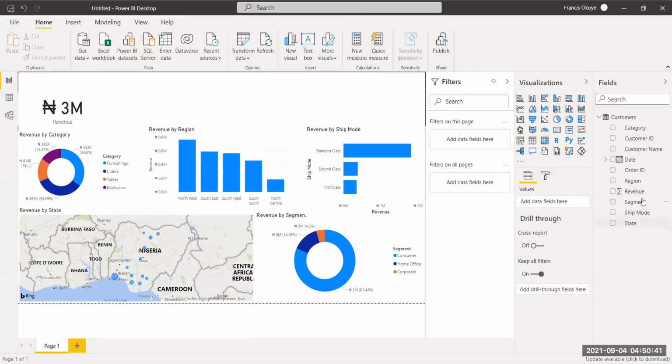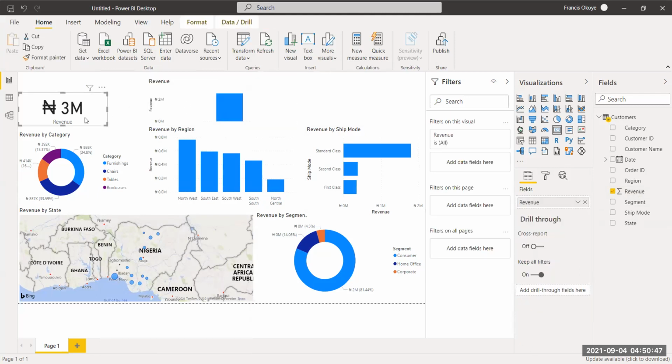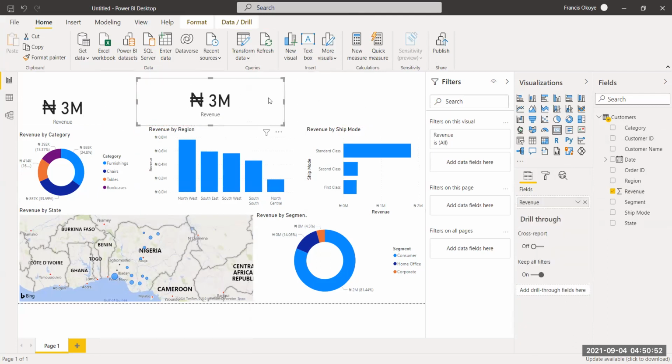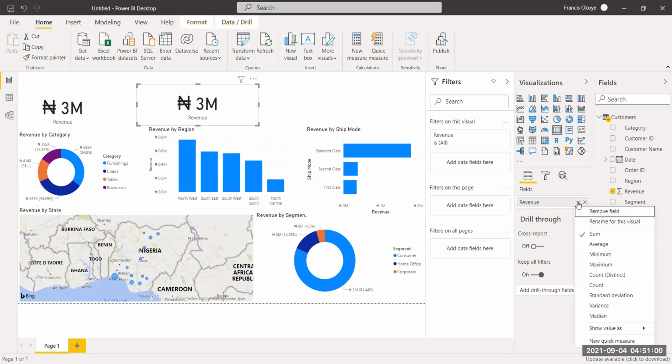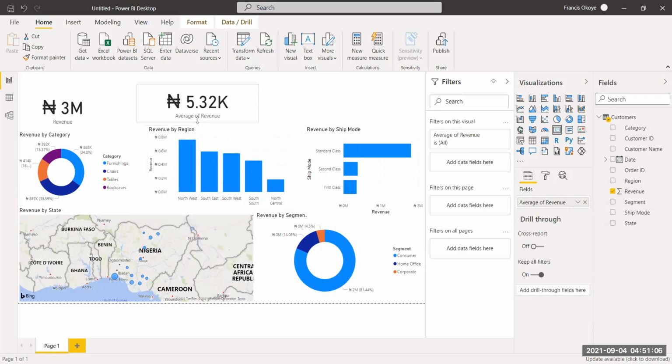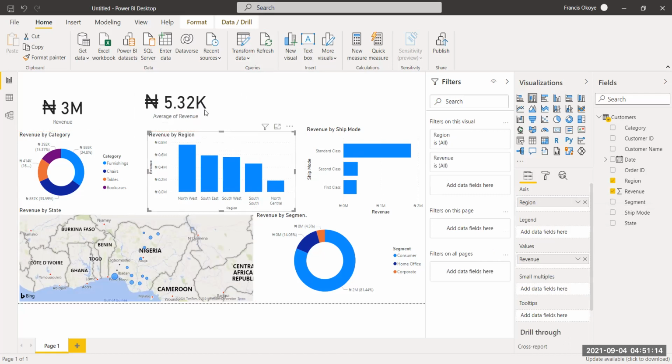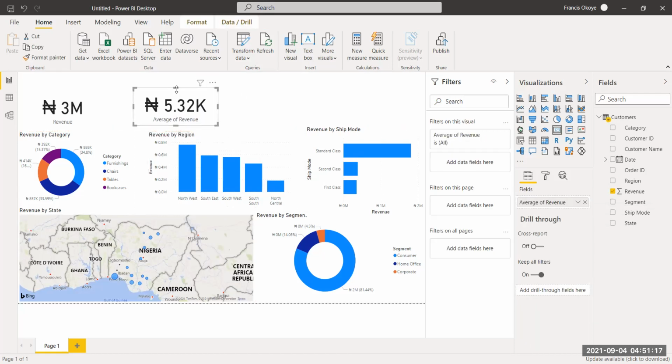Same thing, I can also come here, take my revenue and put it here. Remember that this is total revenue, right? So I can also take this and put it in the cards. But rather, what I can do here: can you see my revenue here? I can come to this drop down and say, give me the average. So that's the average revenue. Same thing as in a pivot table, just like your pivot table. That's average revenue.